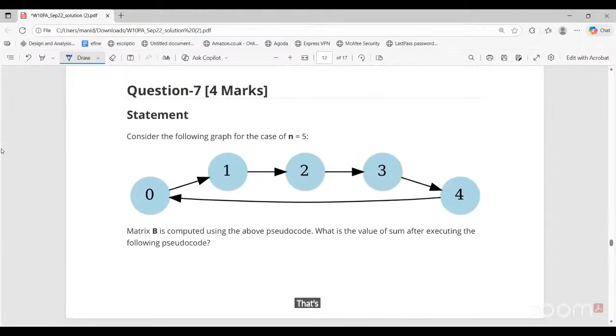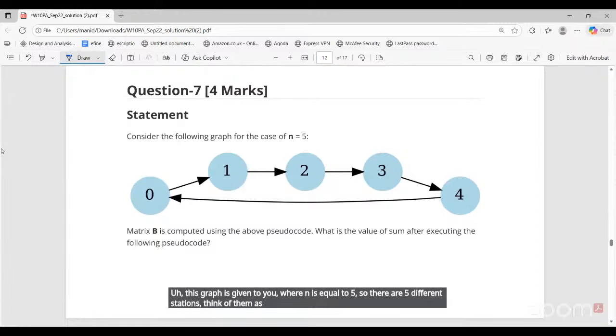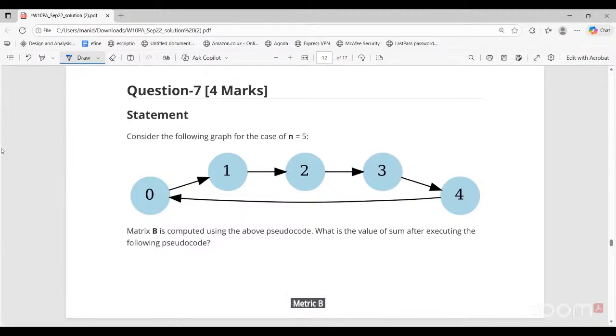Okay. This one you should be very easily able to solve. This graph is given to you where n is equal to 5. So there are 5 different stations. Think of them as station numbers. Matrix B is computed using the above pseudocode, right? You know what matrix B is now.